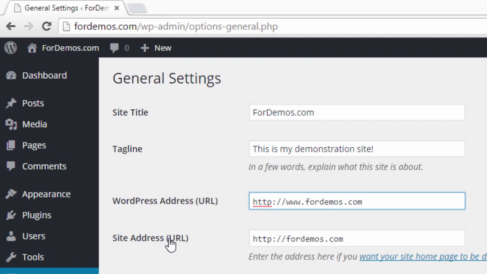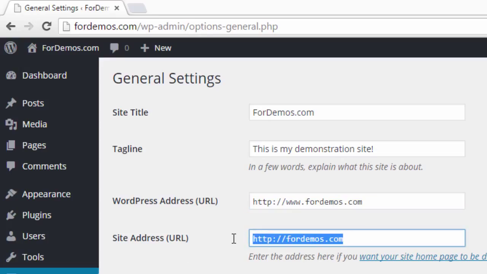Okay, so site address, as it says here, enter the address here if you want your site homepage to be different from your WordPress installation directory. Okay, so what this means is WordPress address is where WordPress is actually installed. Site address is what people see when they actually visit WordPress, and this can get a little bit advanced.